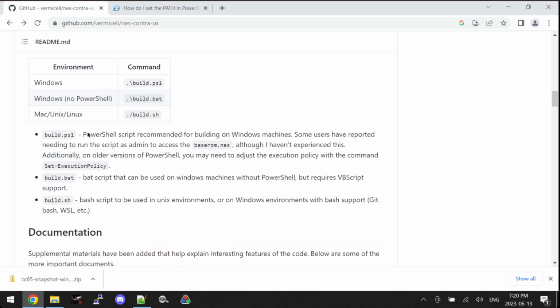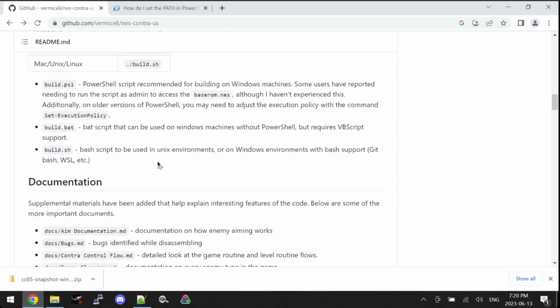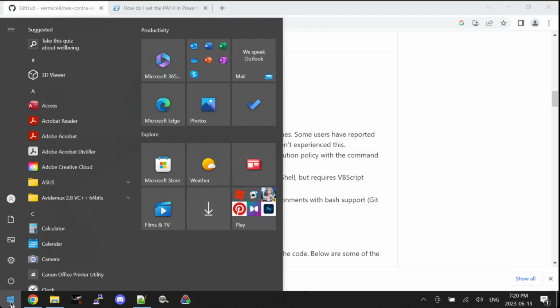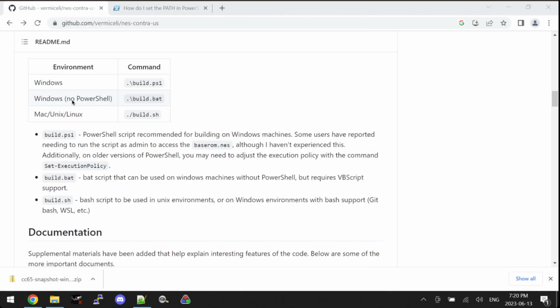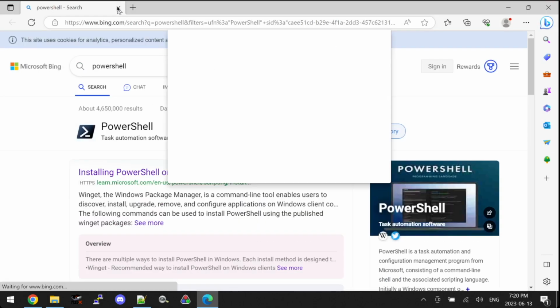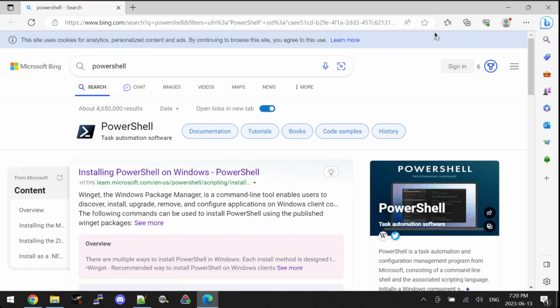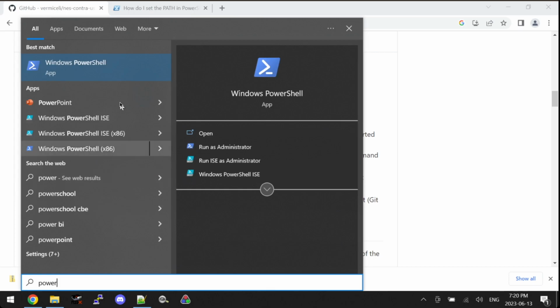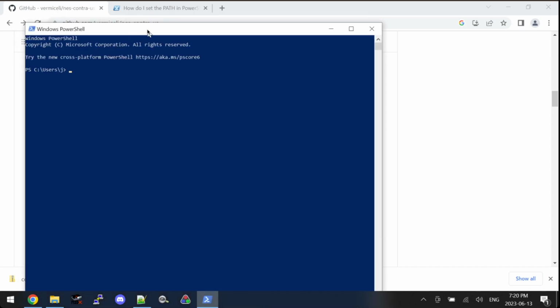The PowerShell script is recommended for building on Windows machines. Some users reported needing to run the script with admin access to access base rom.nes. Okay, if we encounter that, we'll deal with it. Additionally, on older PowerShell versions we might have to do that, but I'm not sure what version I'm on, so we'll figure it out as we go. So how do we run PowerShell? If we go to Windows and type in PowerShell, there it pops up. Oh, that's not what I want. Go to the Windows prompt, type in PowerShell. There we go, now we've got a PowerShell.